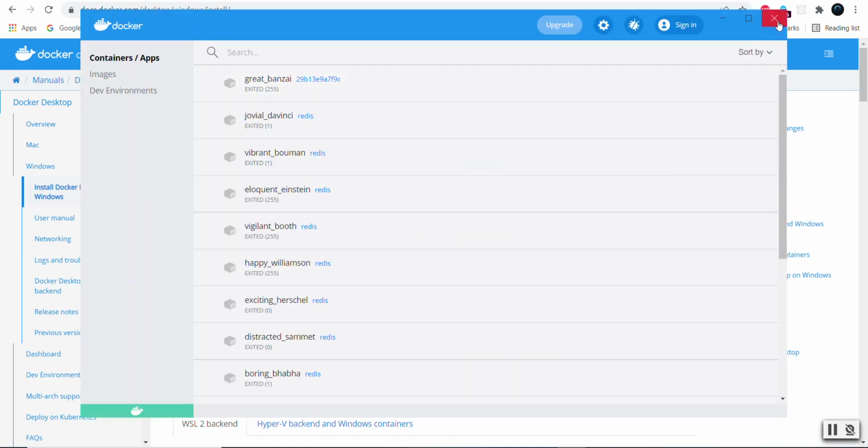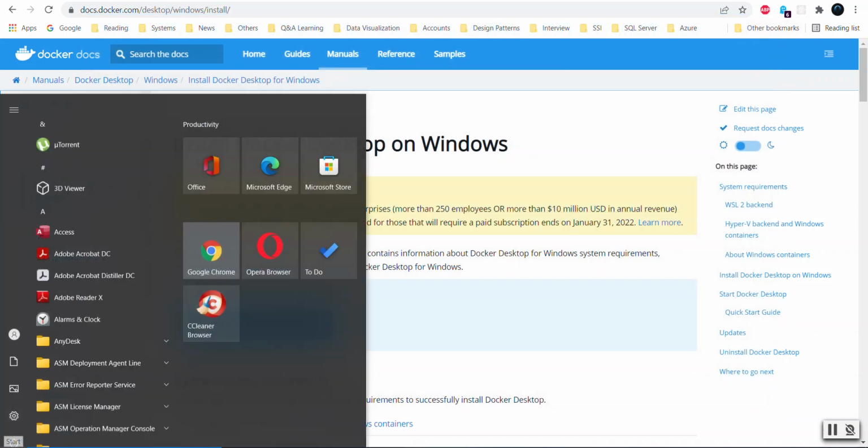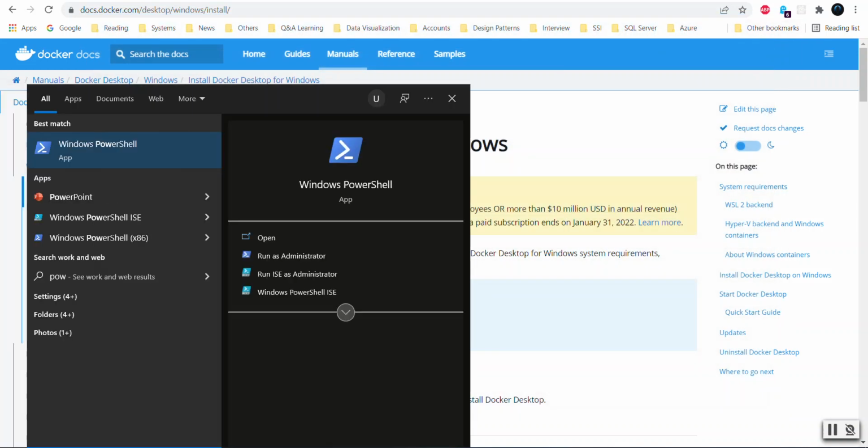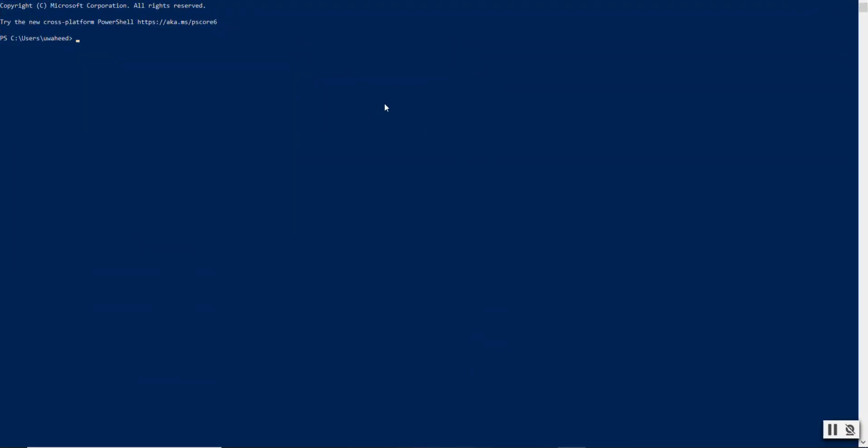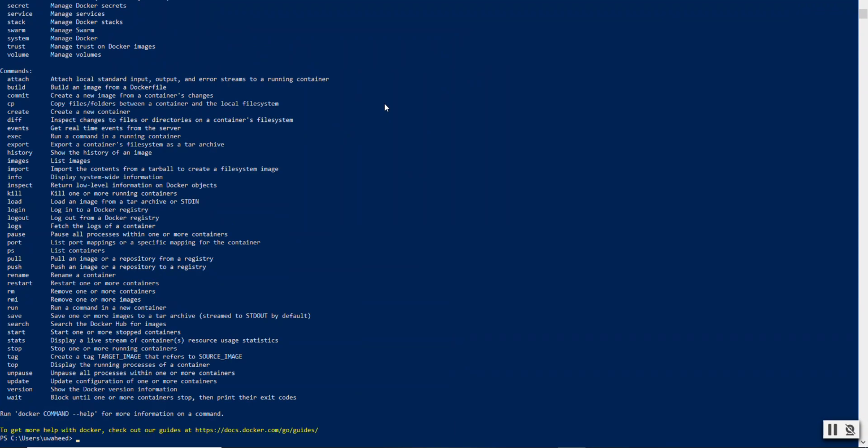In order to check, let's see whether Docker has been installed on my machine or not. Just type docker. As you can see, it is running. If Docker has not been installed on my machine, it will give an error.